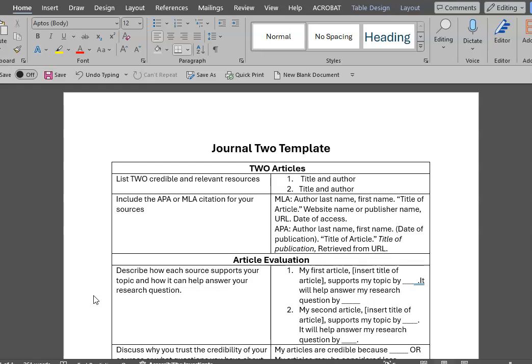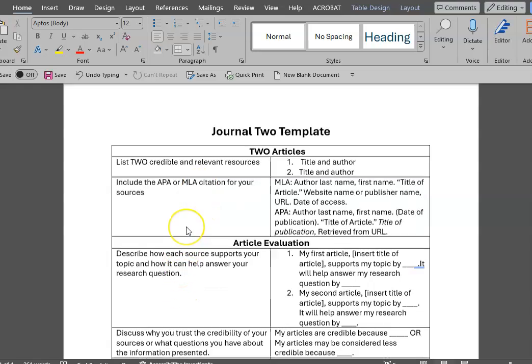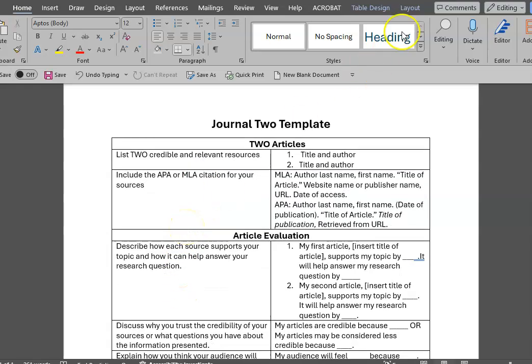So here is a fairly quick video. I just created a template and an exemplar for you to use, and so I thought I would explain this in the video. So here is the template. Basically, on the left side, you can see I've used the exact same wording from the assignment, and all you need to do is fill in the blanks over here.